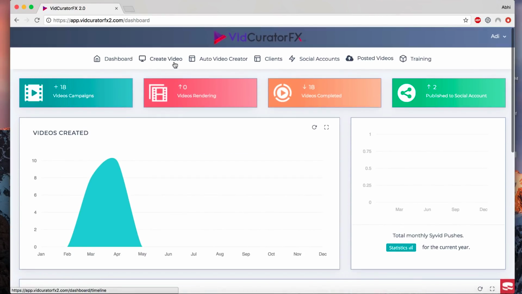Now let's start with creating the video. To create a video, you need to click on the create video option here. Now there are 2 ways you can create videos in VidCuratorFX. The first is create a single video, which is where you click here, and the second is to create multiple videos, which is where you click here, the auto video creator. Now auto video creator is where you can create hundreds of videos in one go. Now for this walkthrough, let's start with the single video creation, that is create video.